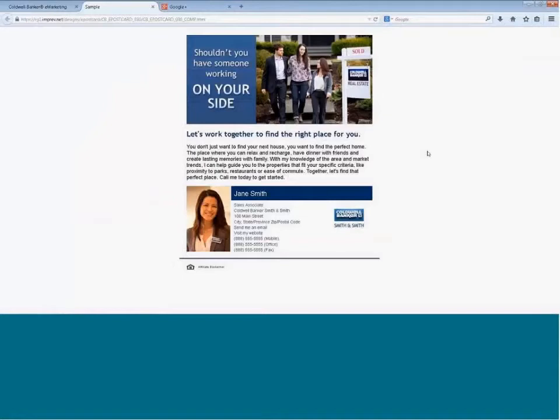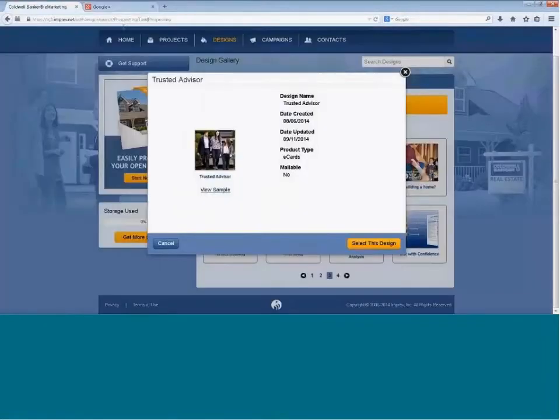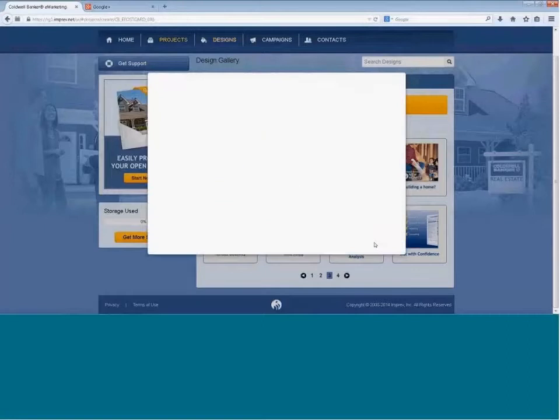So you can see it contains information about why someone might select me as their Coldwell Banker agent. So if I find that this sample looks right based on the marketing objective that I have at hand, all I need to do is select this design button in the bottom right-hand corner, and I'm on my way.